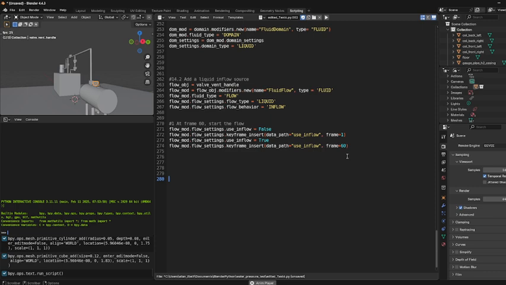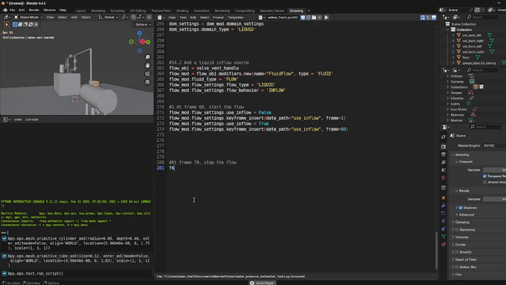Alright, now at frame 70, stop the flow. So at frame 70, stop the flow because by frame 70, all the valves are completely turned back to closed position. So that means the water cannot flow out anymore.